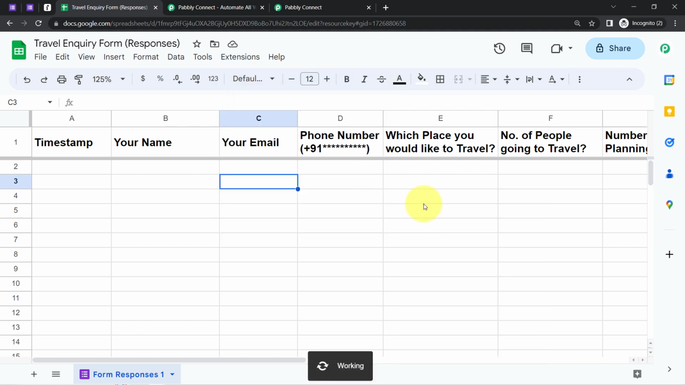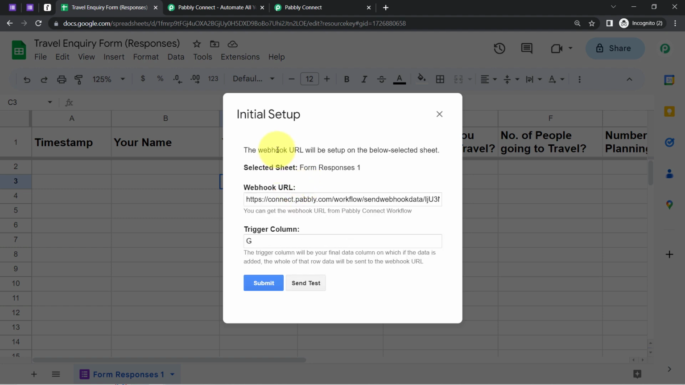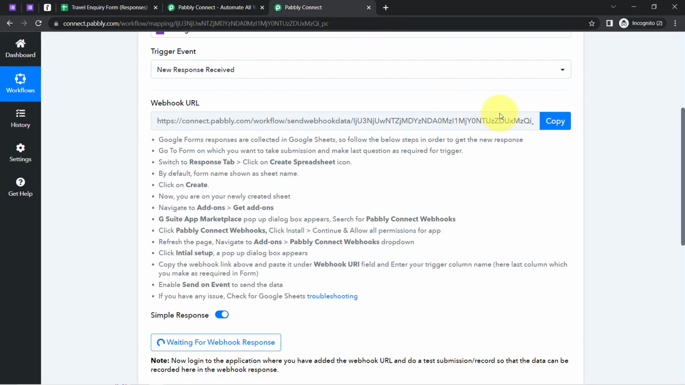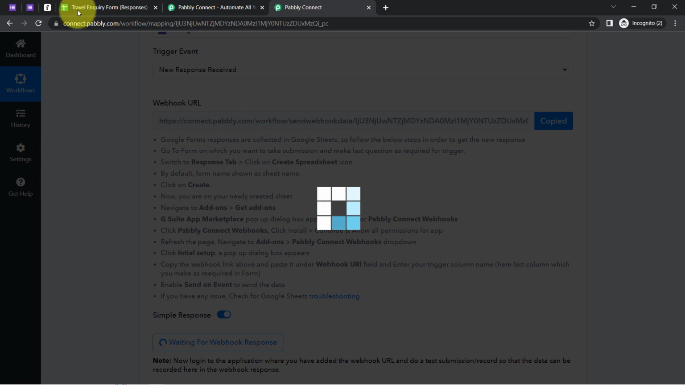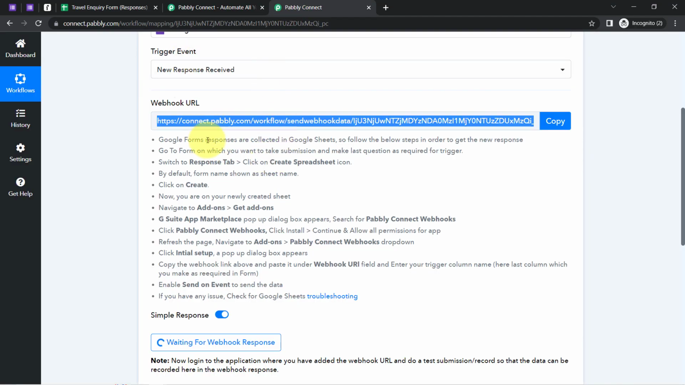Simply click on this initial setup, and here exactly we will paste the same webhook URL which we have received via Pabbly Connect. Okay, so let me first remove the existing data. Coming back to my Pabbly Connect dashboard, let me copy this webhook URL, going back to my spreadsheet again, which is associated with my Google Forms, basically this travel inquiry form. Let me paste the same webhook URL here, which means it is saying that whatever the data we will receive here into our spreadsheet, into our Google Forms, that data will be sent to this webhook URL, and this webhook URL is provided via Pabbly Connect, so which means that form submission data will be received via Pabbly Connect only.